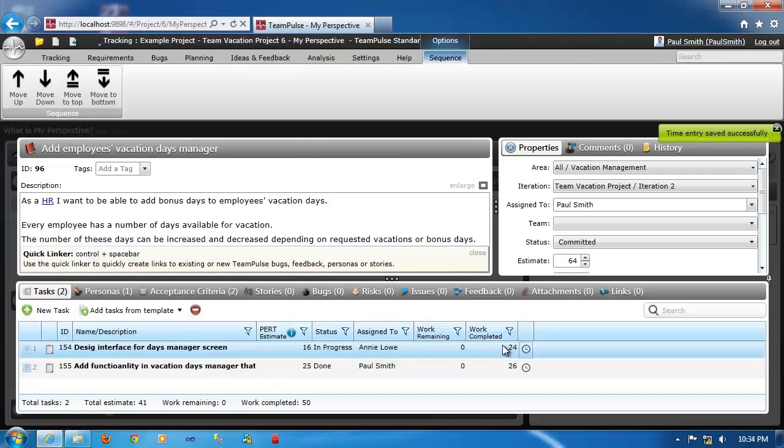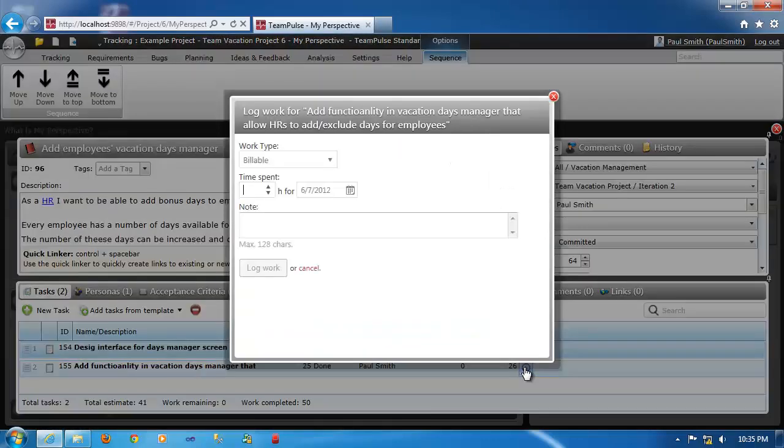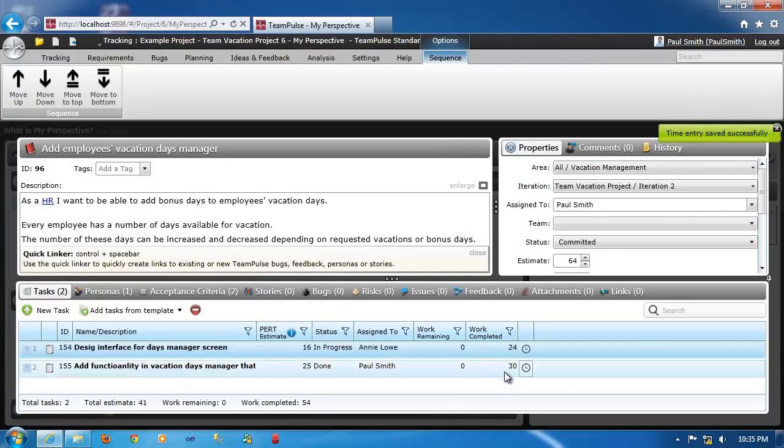Now, two other things to note. This task or work item is actually assigned to Annie Lowe. Now I'm Paul Smith. I'm not really Paul Smith, but that's in the sample data. When I log work against my own time, you see there's no note here. We'll add 4 hours of non-billable, click log work, and we see it goes to 30.